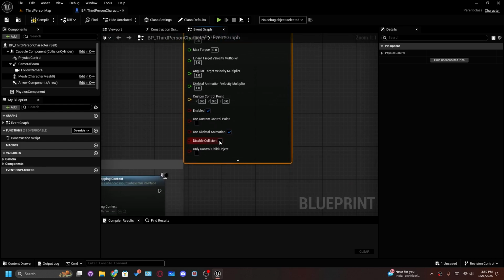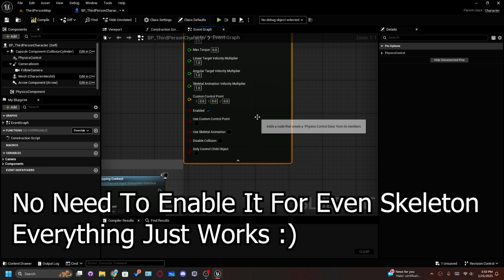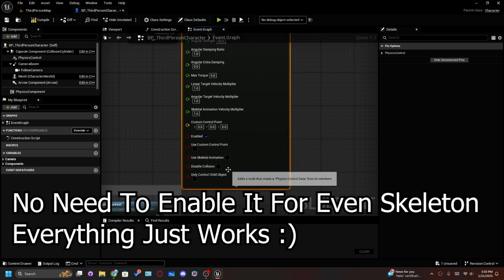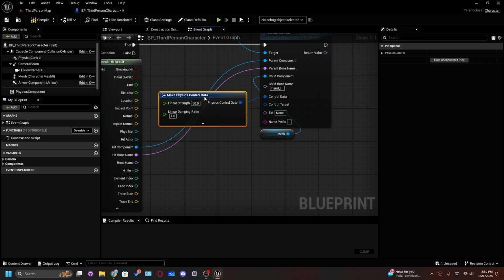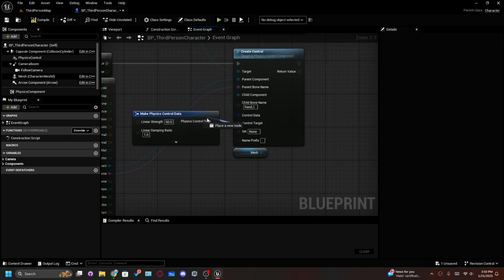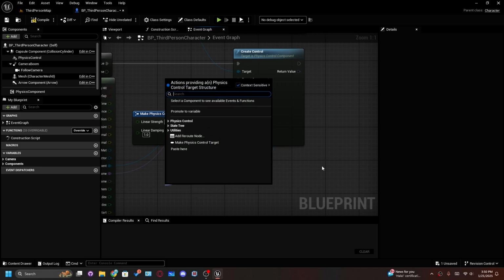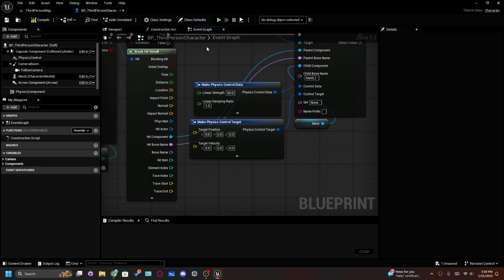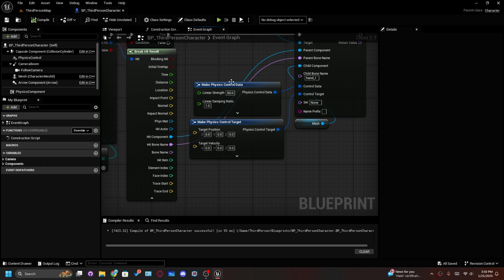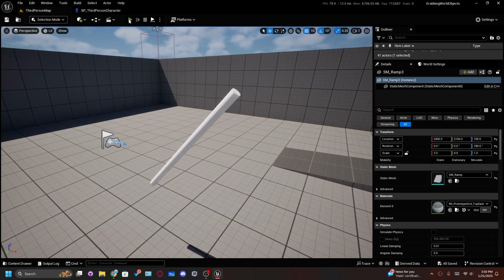In here, if you are using simply a static mesh component, uncheck this. But if you are using a skeleton mesh, then check this. Here we are using a cylinder, so we don't want to do this. And then just close this window. In control target, we really don't want to change anything, but you can get it and make this control target. And compile. And save, and that should be all.